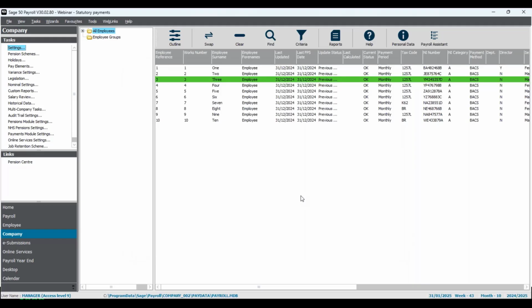So this means that I can now reclaim 103% of any parental payments there. And we will come back to reclaiming statutory payments a little bit later on in the webinar once we've processed some.